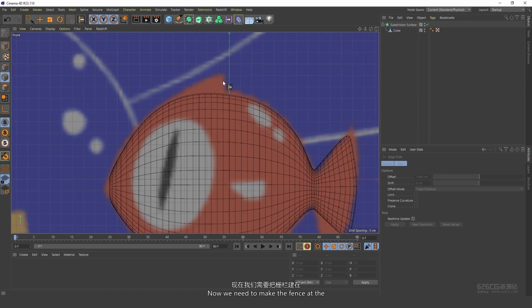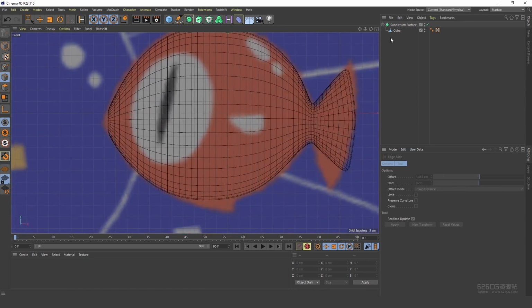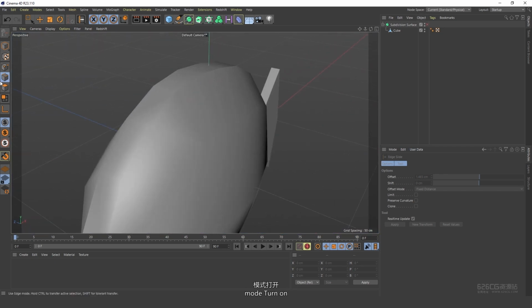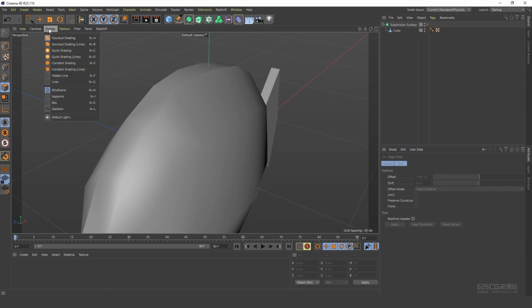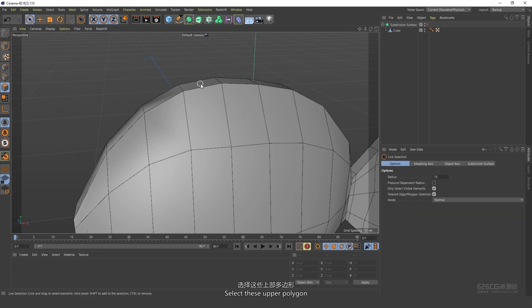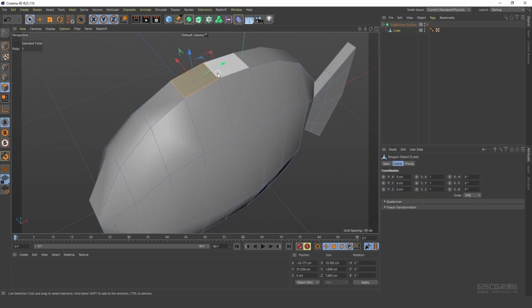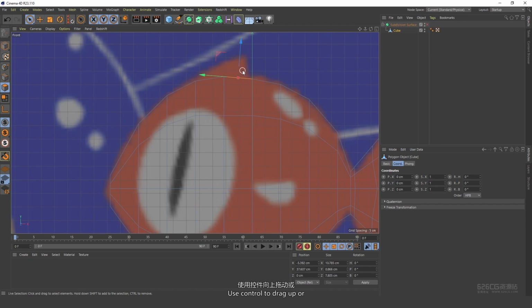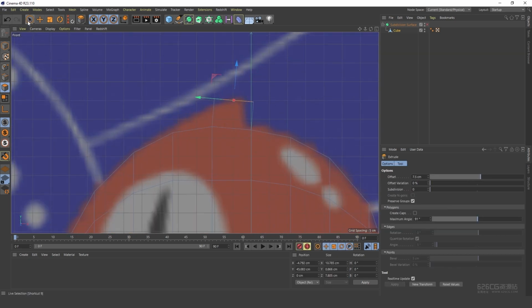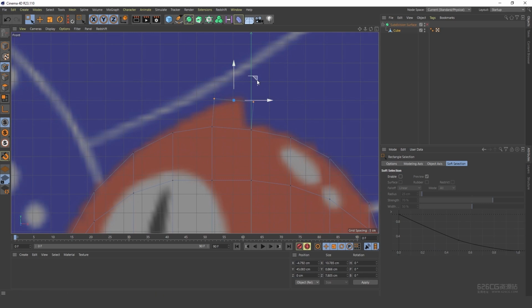Now we need to make the fins at the top and bottom. For that, go to the Editing Polygons mode. Turn on the Display of Faces. Select these upper polygons. Use Ctrl to drag up or use Extrude. Switch to Point Editing mode and adjust the shape.